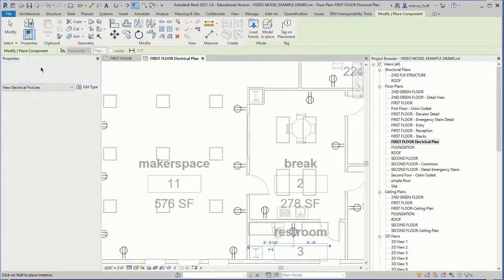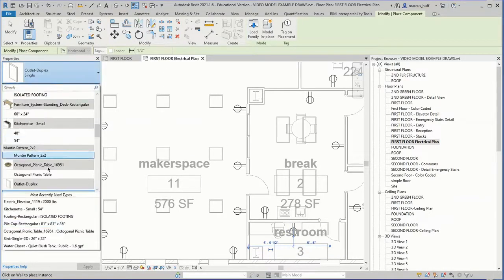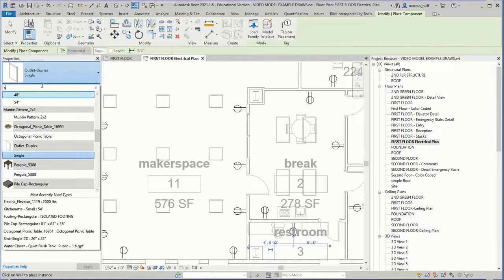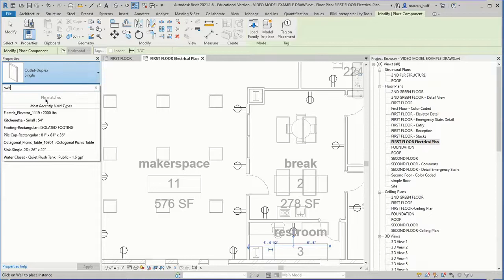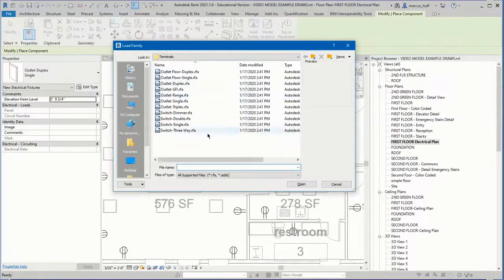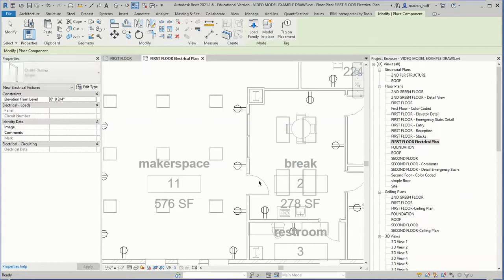Then we're also going to do some switches. So think about where you would see switches. Let's find our switch. And I did not load the switch. Okay, so we're going to go to Insert, Load Family, and we can go get our switch. I'm just going to grab a single.